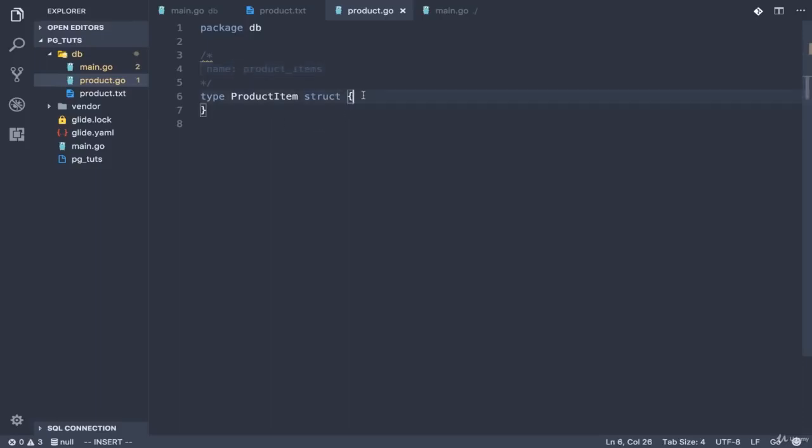But of course, if you don't want that and you want to manually write the name of the table, there is a field called tableName. Okay, this is a private field. So remember, all the exported fields or public fields, where the name of the field starts with a capital letter, are actually going to work. All the private fields like this are just going to get ignored, so you don't need to worry about that.